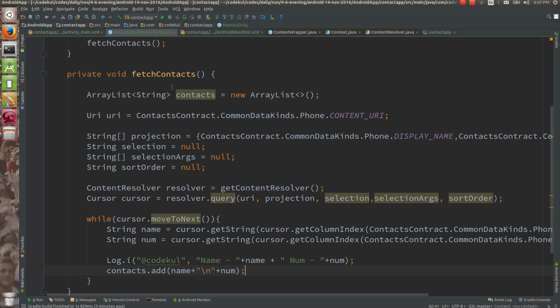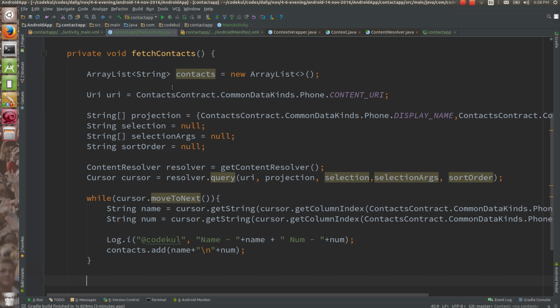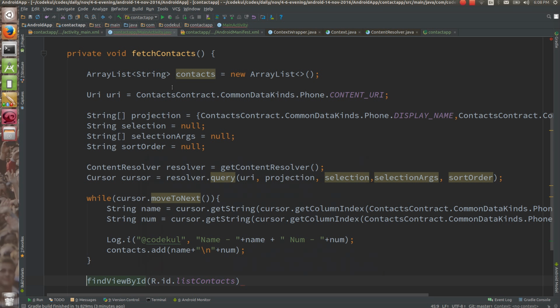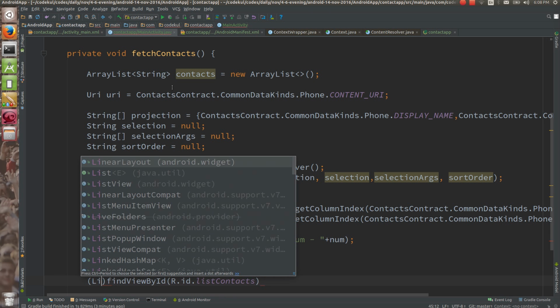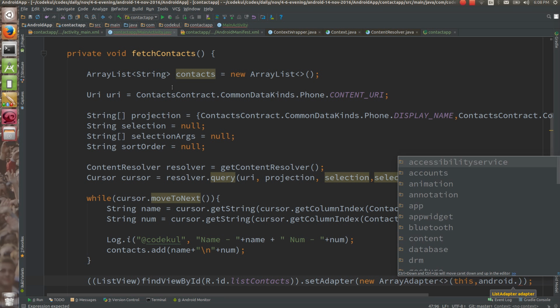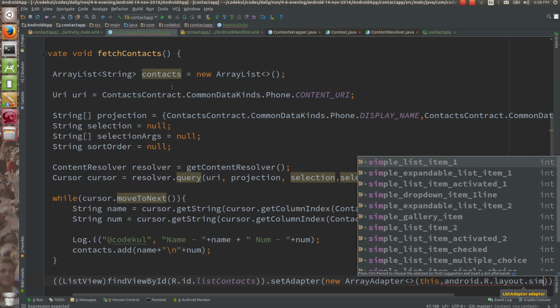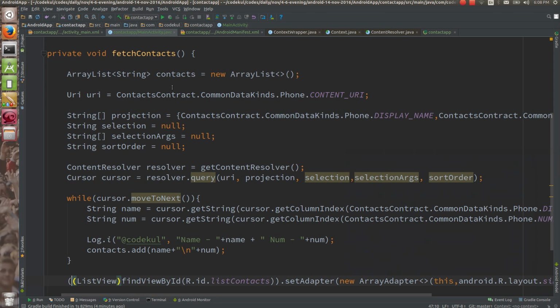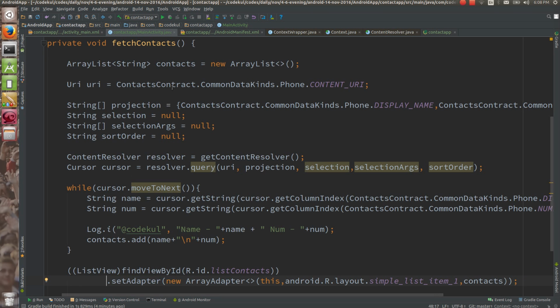You can make it much more proper by using the card view. You can insert the cards, that's up to you. Then let's get the list view: findViewById, R.id.list_contacts, typecast it to ListView. Then setAdapter with a new ArrayAdapter. First parameter is the context, this. Second parameter is the layout, android.R.layout.simple_list_item_1, and last parameter is your data. I have assigned the adapter to the list inline.